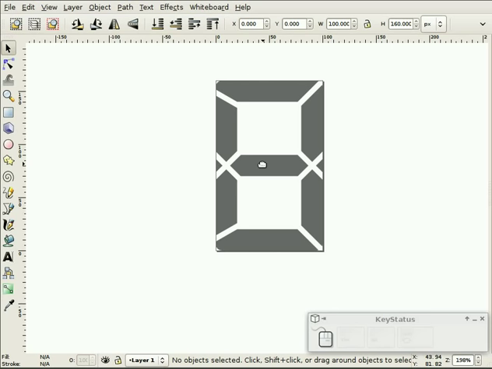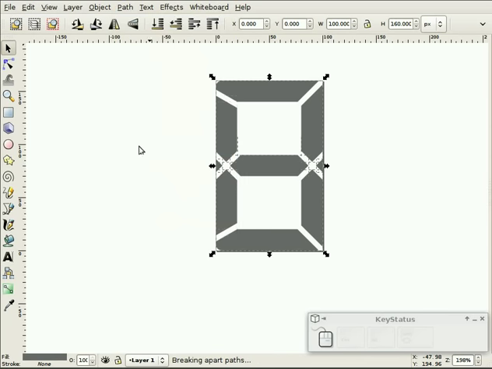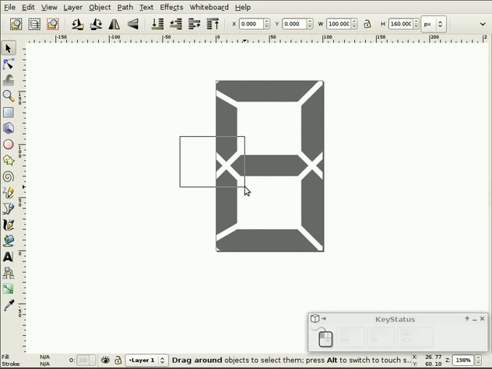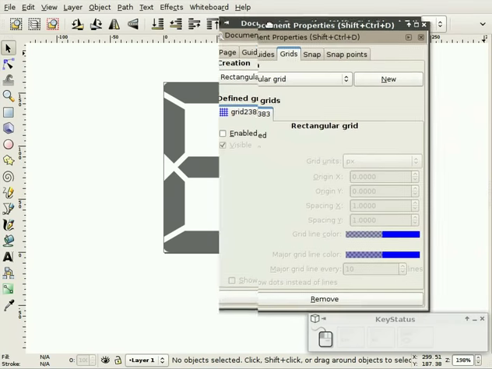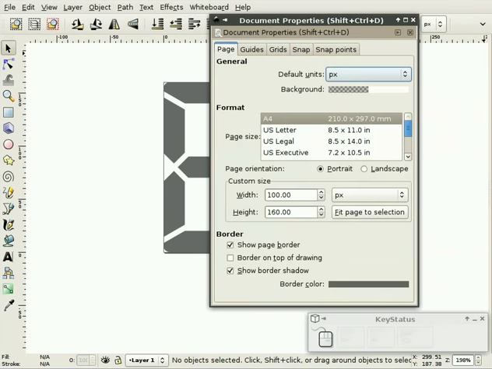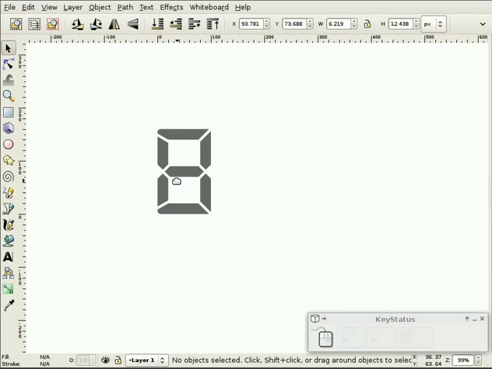Now the only thing I have left to do here to get this looking right, select it, and I'm going to break apart this path so I can take these little triangles away. Window them, delete, window it, delete. There we go. Now if you want, you can also get rid of, in the document properties, the page border. We don't need that anymore. So there's our kind of master digit here that we're going to work with.